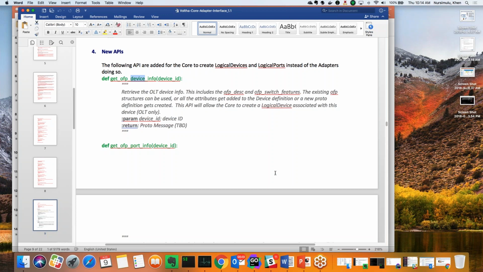The idea was not so much to have the adapter create the logical device, but more, my proposal is more about the flows, the logical flows. Okay. The device can be created by the core. I'm fine with it. Okay.